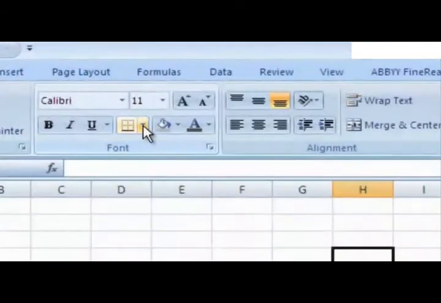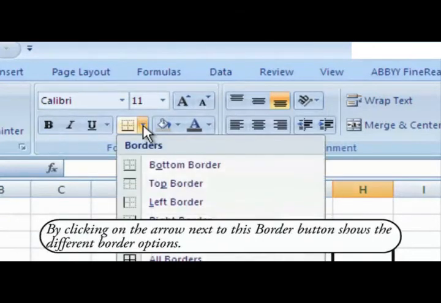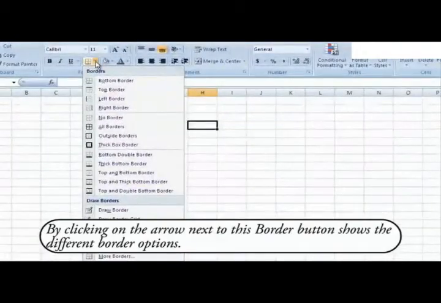You can also apply or remove borders to the selected range of data alternatively by clicking on the Border button available on the Formatting toolbar. Click the arrow next to the Border button to show different border options.